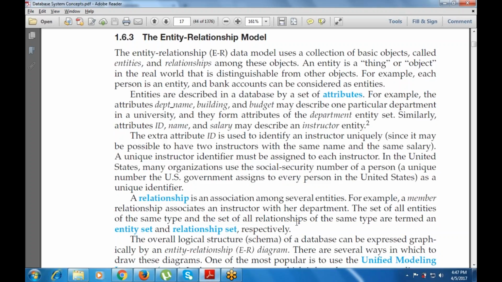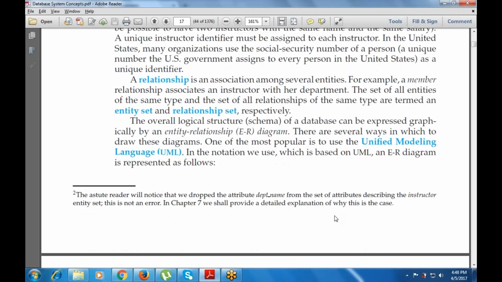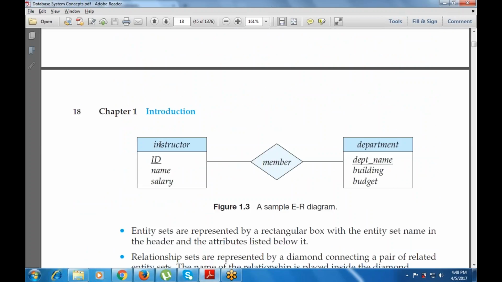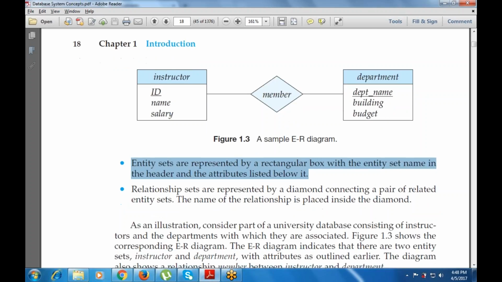And there are multiple ways in which to draw these diagrams, and one of the most popular is to use UML, that is Unified Modeling Language. The ER diagram is as follows. So these are the instructor, department, ID, name, salary, department name, building, budget. And entity sets are represented by a rectangular box with the entity set name in the header and the attributes listed below it. And the relationship sets are represented by a diamond connecting a pair of the related entity sets, and the name of the relationship is placed inside the diamond.